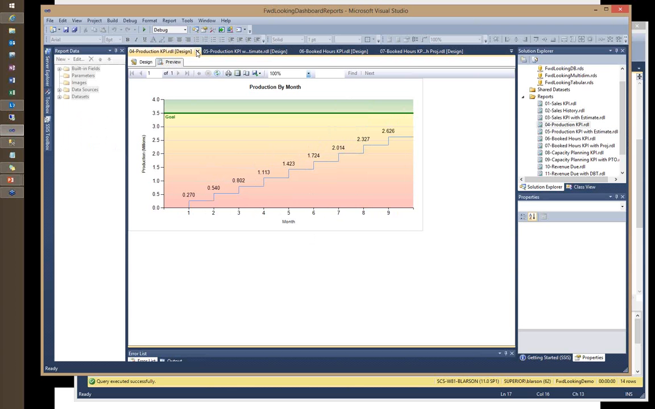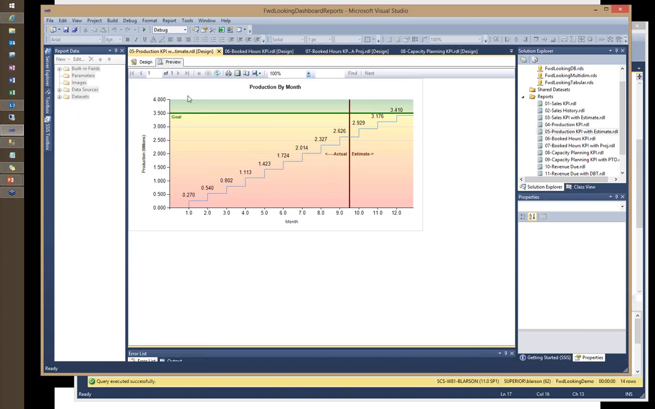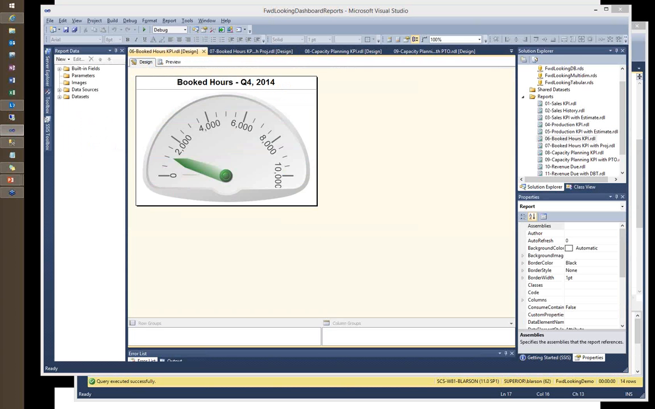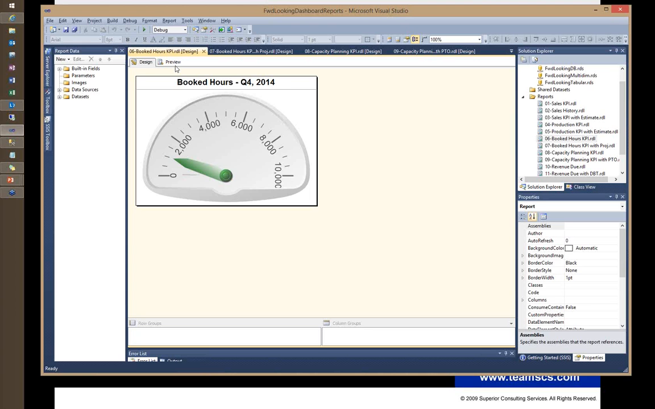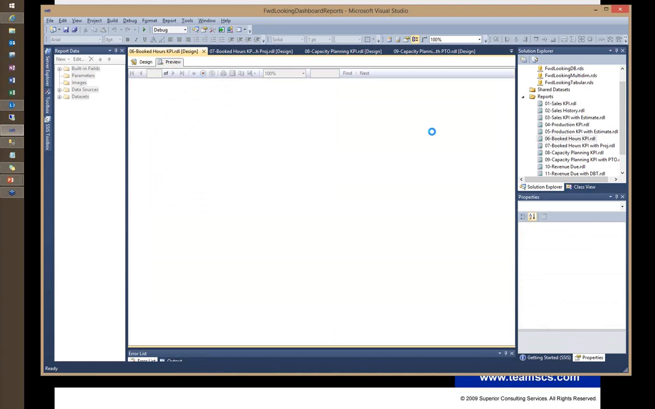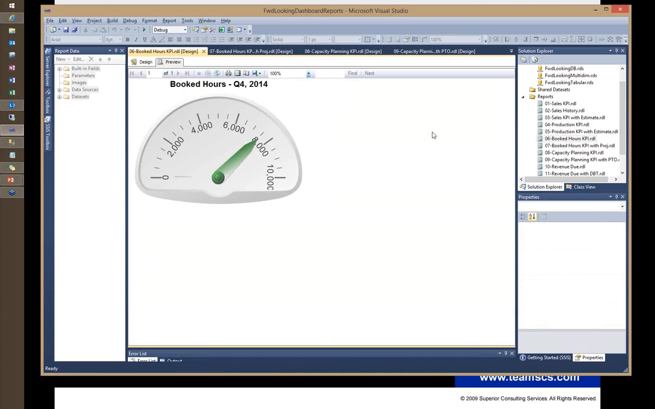All right, let's close those down. And we'll look at our next scenario here. We're going to switch now from production to a consulting or some other type of service sales for our next example. We're going to look at our booked hours for the coming quarter. So we'll switch over to our first visualization here, and switching now to radial gauge.